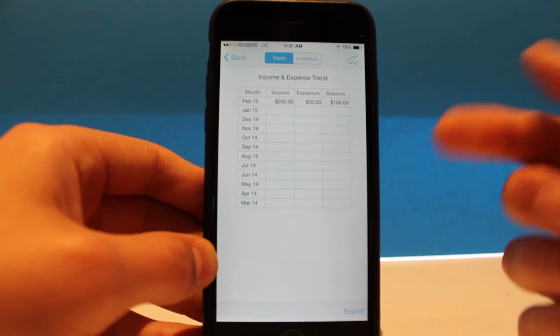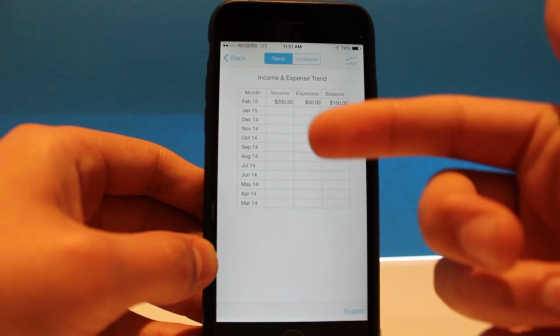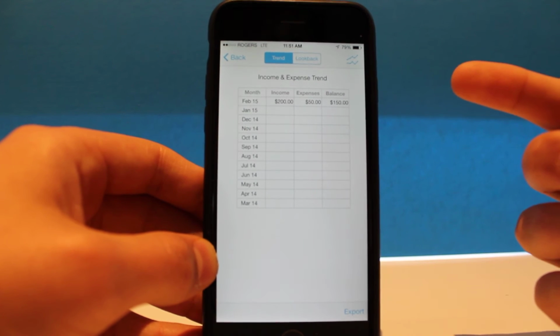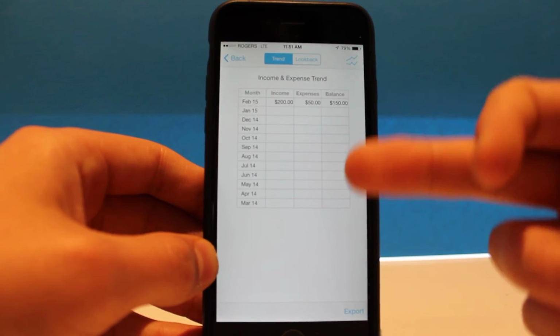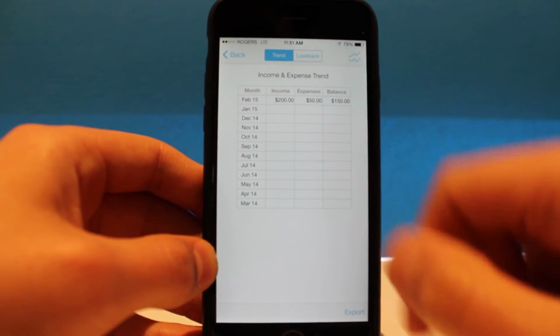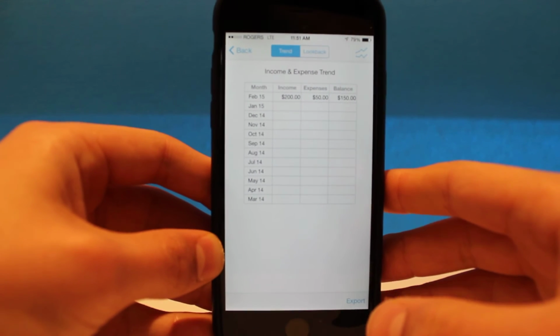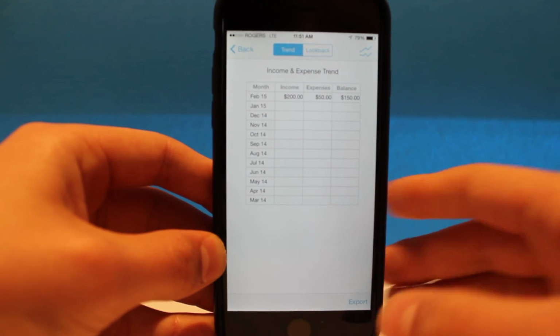And then this is like a chart of your income, expenses, and the balance at the end of the month for every month of the year. So this shows the values over here. See if you can see that a little better. Possibly not, but alright. Yeah, so there it is.